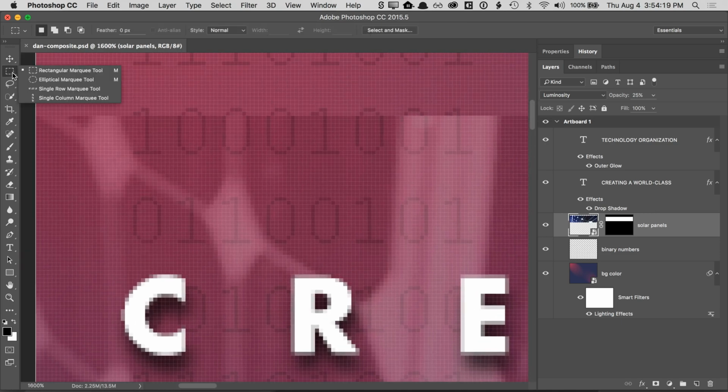And so there's actually a single row marquee tool, which I very rarely use, but in this case, it's a perfect tool for us to use. I want to select a single row, and we'll do the highlights, and then we'll do the shadows second. So we'll start with just the highlights.